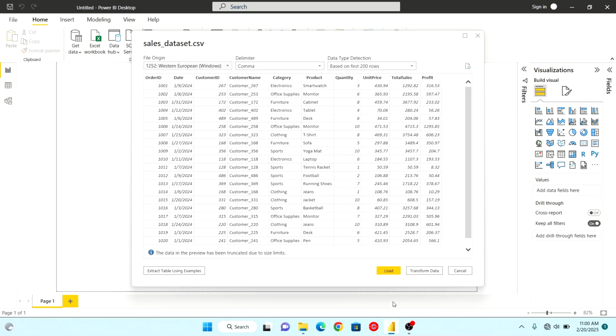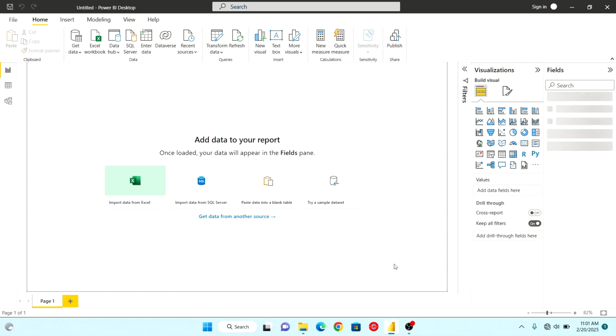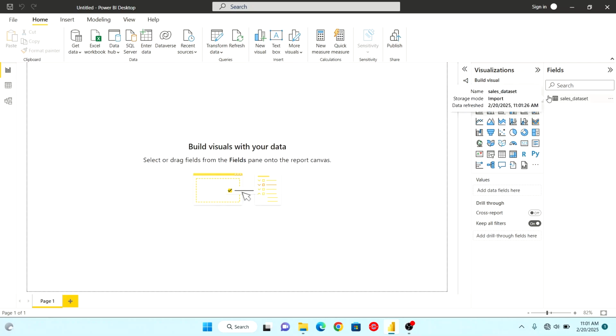Our data set is a sales data set. We can see category, product, quantity, unit price, total sales, and profit. So we load our data set. So let's begin to work with our cards. Looking at our data table, we have the variables. For instance, let's look at category, the first variable here.